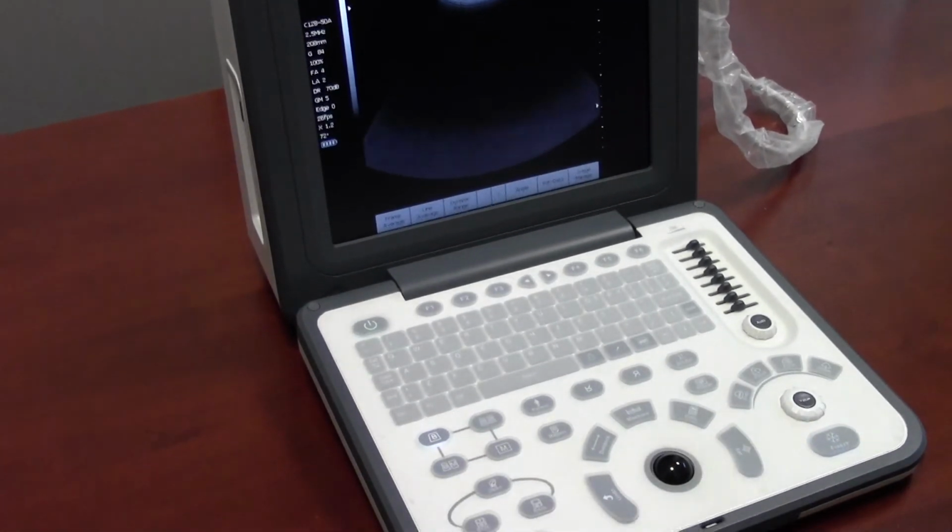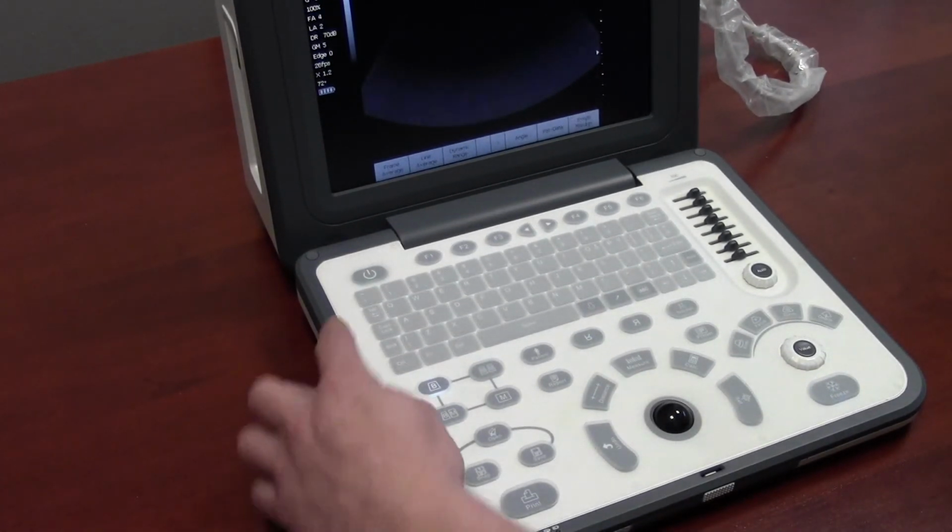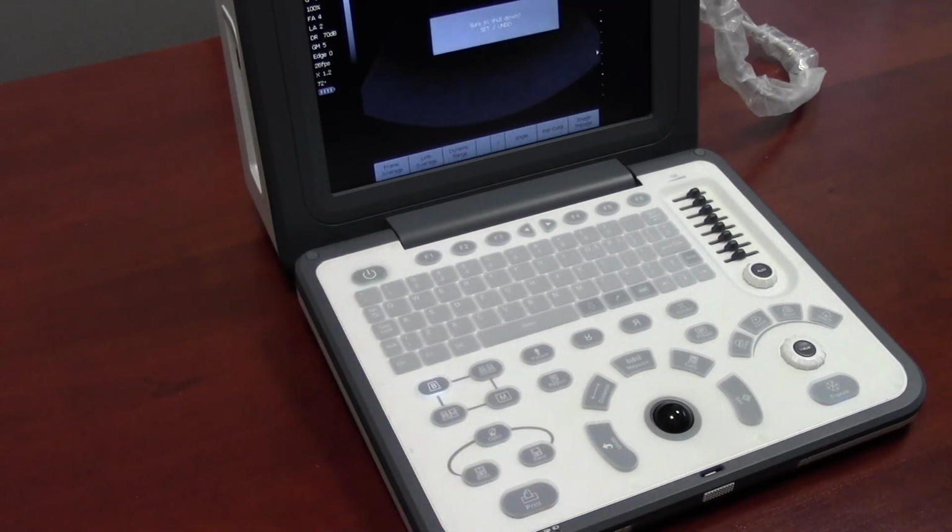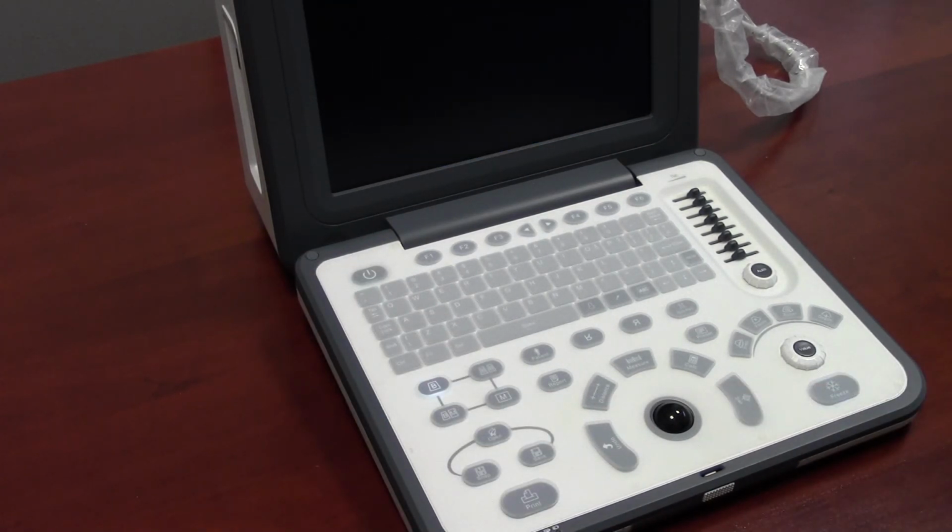Once you are all finished with your study and using the machine, press the power button in the left hand corner and press set and wait for the machine to turn off.